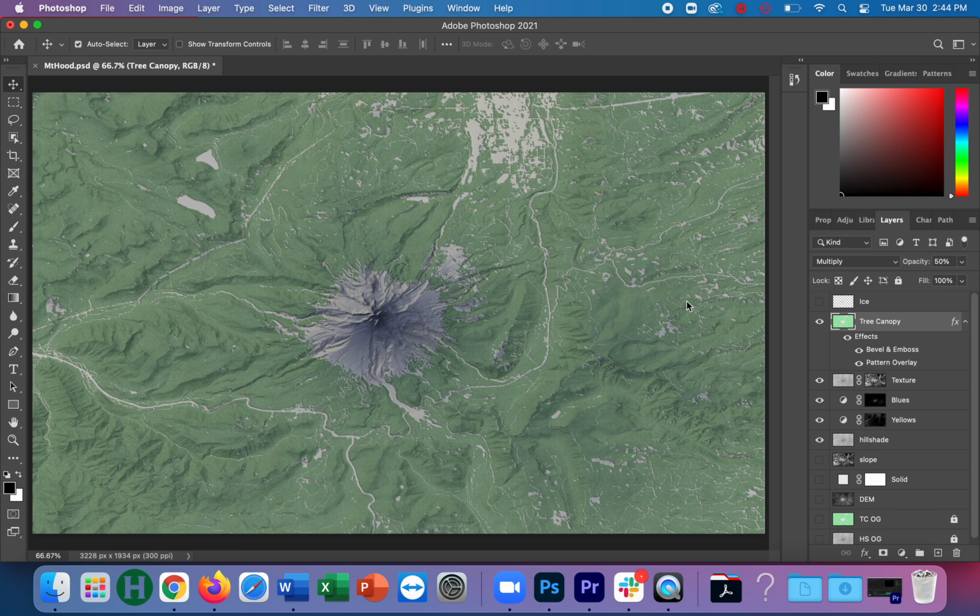And like I said, you can fiddle with this green if you want it darker or lighter. I found that with this level of transparency and whatnot, this level of green works really well for conifer forests that are around in the northwest.